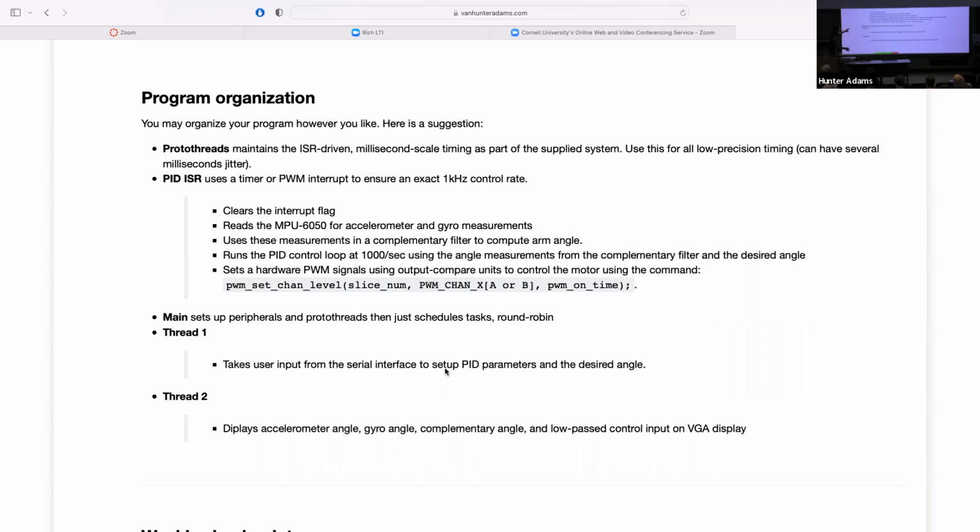So one thing that you might consider doing is set up your program such that you have an interrupt service routine attached to your PWM slice, and then you have maybe 2 threads. And one of those threads could be doing all of the VGA graphics stuff. So in particular, it's going to be making a real-time plot of the output of the complementary filter, which is showing you the current position of the pendulum arm.